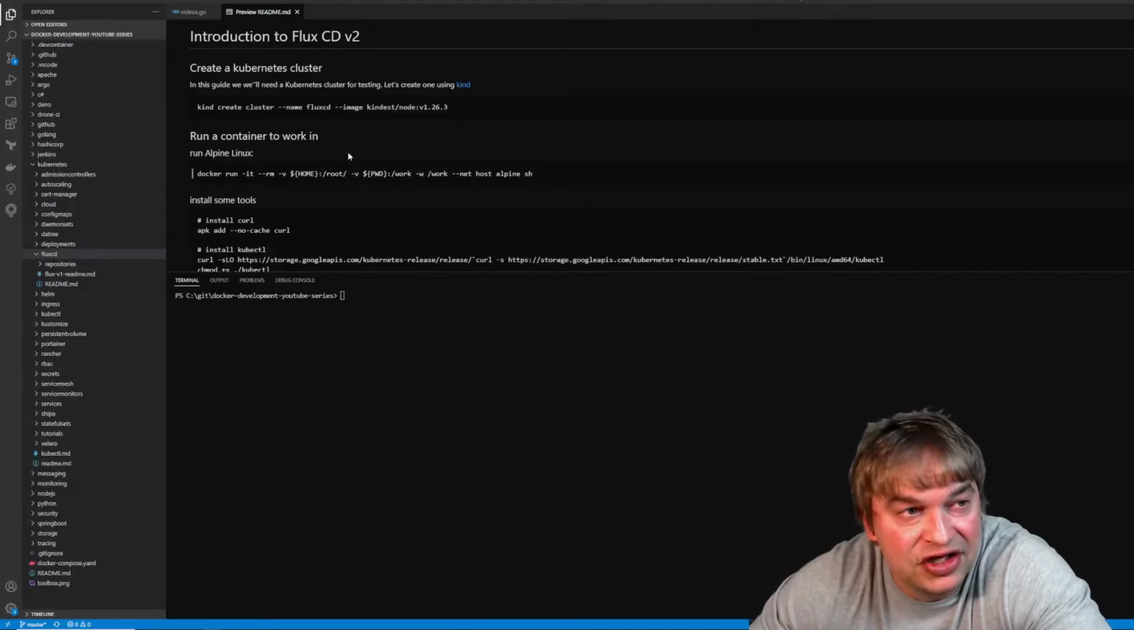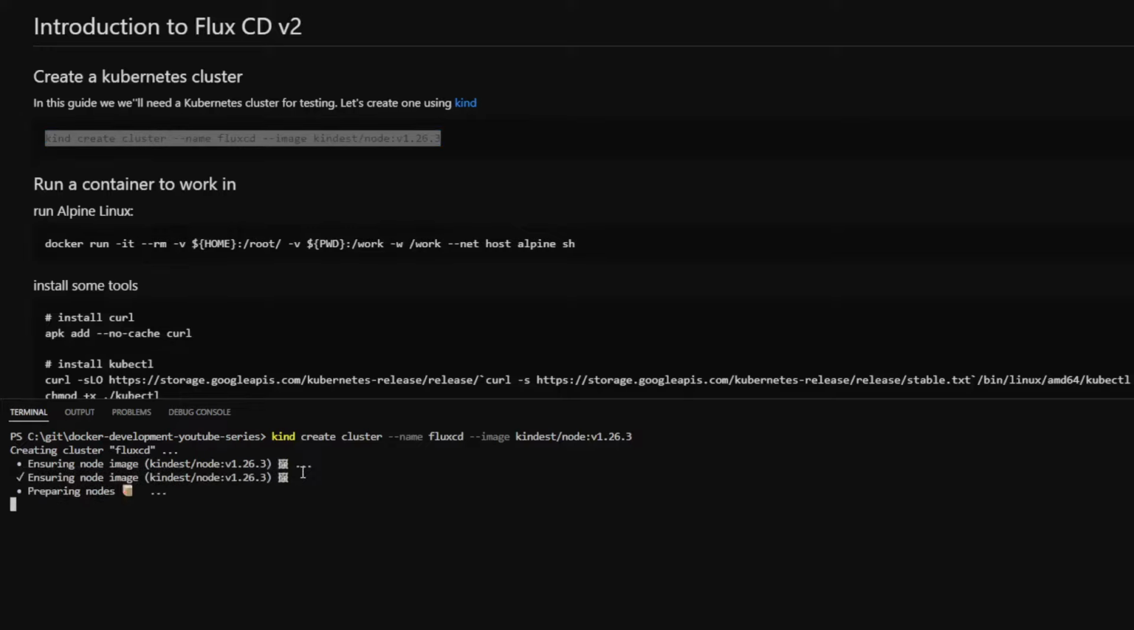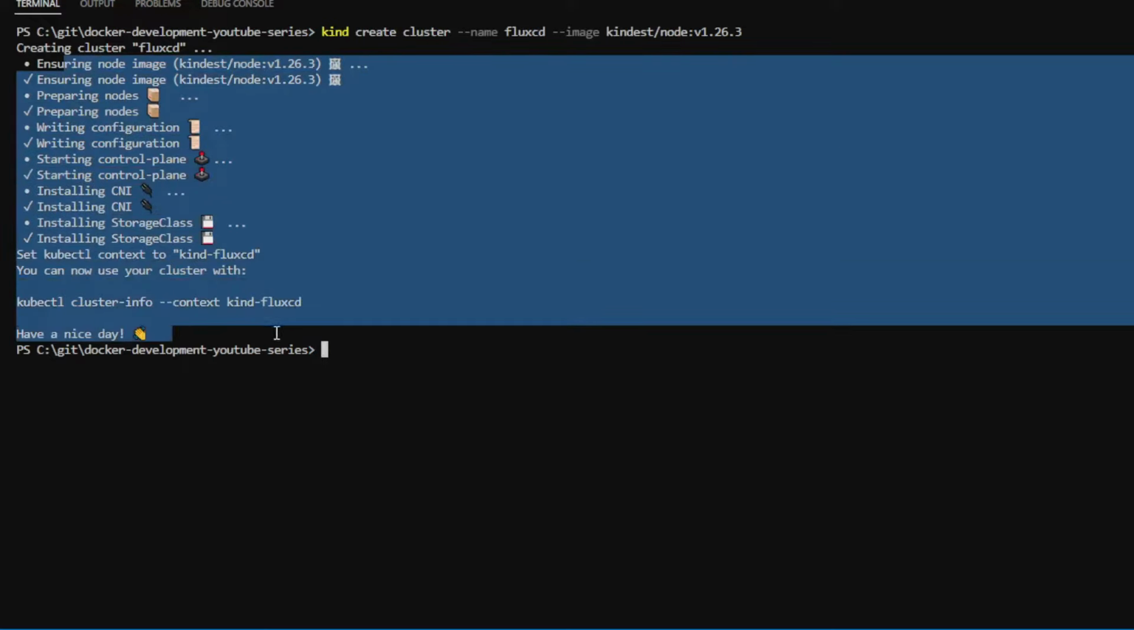So to create a Kubernetes cluster, it's really simple. All I do is say kind create cluster, I give it a name, and for this demo I'm going to run Kubernetes 1.26. I copy paste this to the terminal, and that will create my lightweight Kubernetes cluster in a Docker container that I can use for testing. And once that is done, our Kubernetes cluster is ready to go.